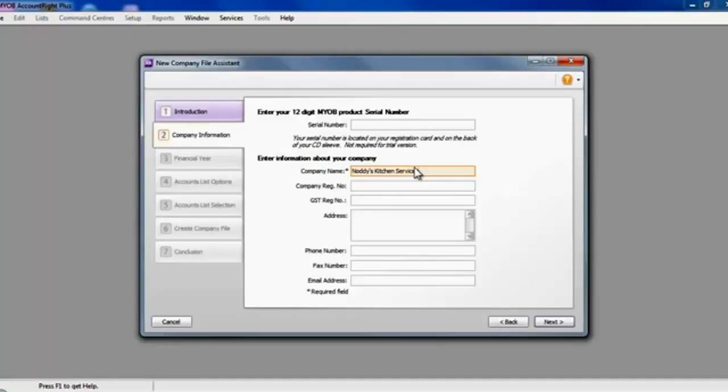Noddy's Kitchen Services has been entered as the only compulsory bit of information on the screen, but all the other information should be entered at this time. The address will be used on reports and forms, so make sure we get this right. And all other information should be entered as well. Once you've done that, you choose Next.